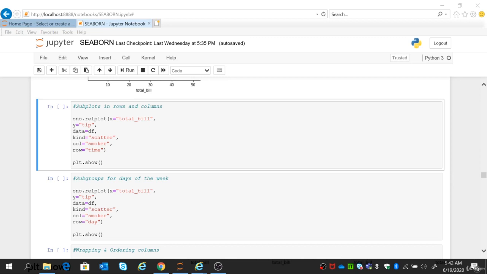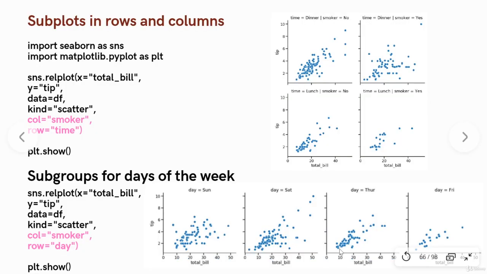In this session, let me take you on another exciting journey of Seaborn. Now, let's take an example where we want to plot X as total bill, Y as tip, data is DF, and the kind of plot I want is scatter.